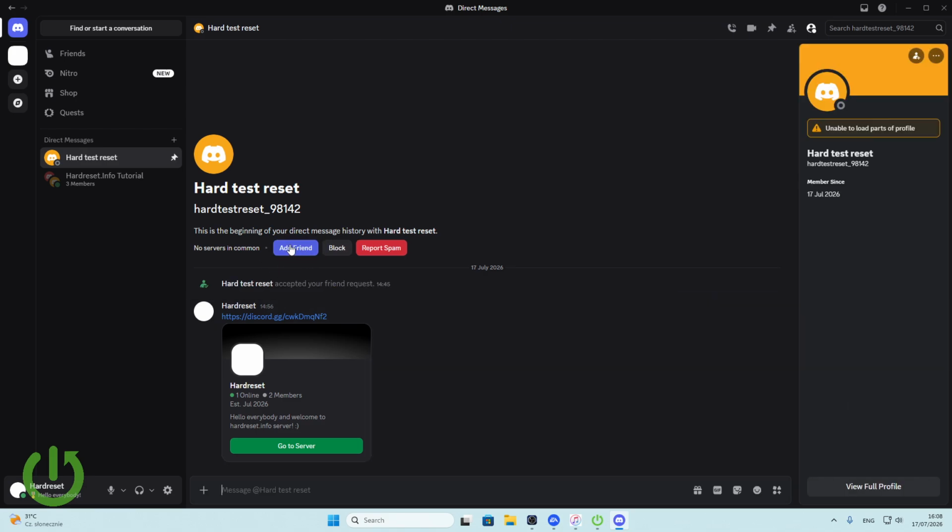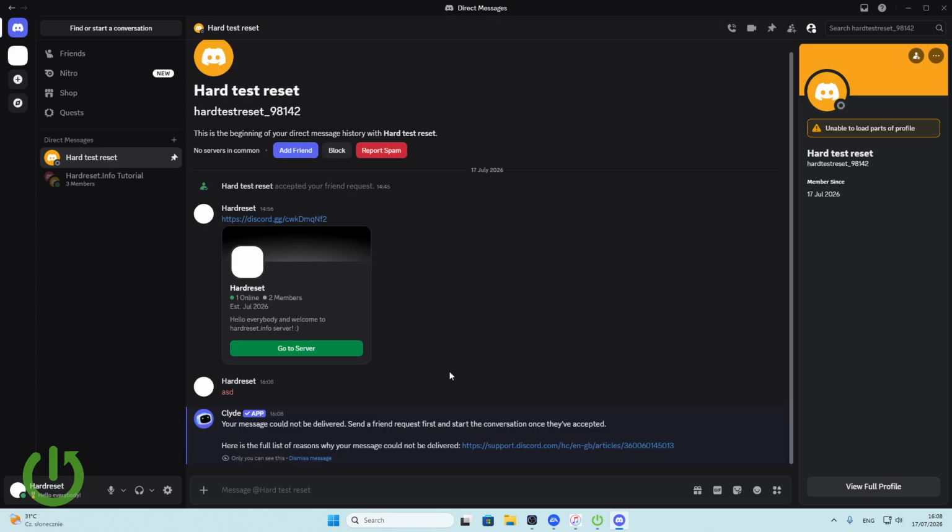Of course, you can unblock them right here, but then you will have to add a friend back, as you guys can see, because you won't be able to text them.